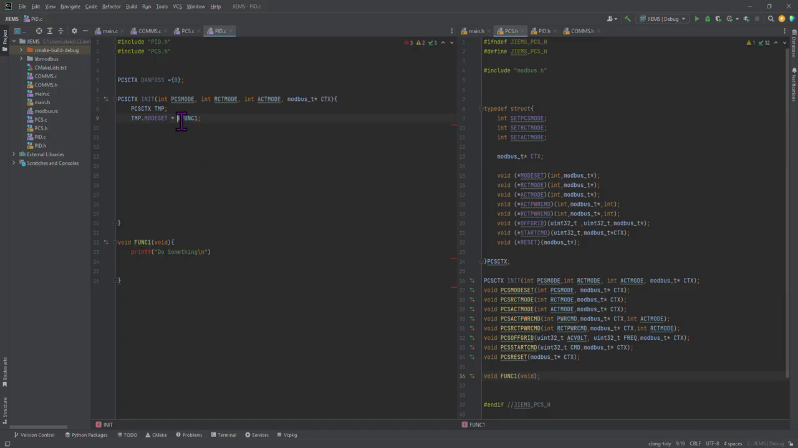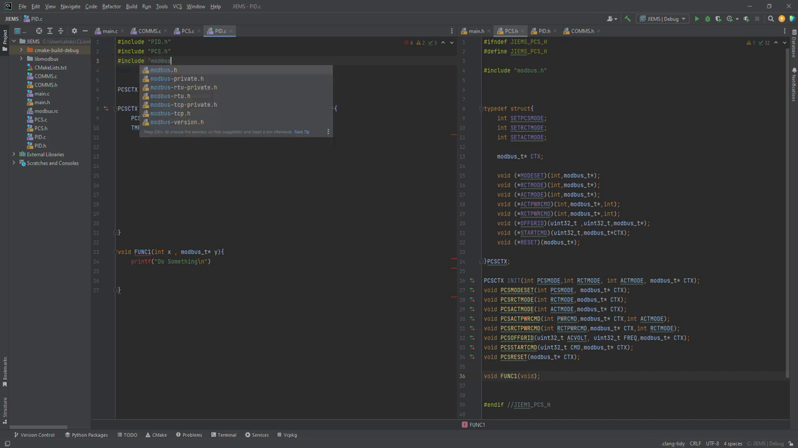Maybe it wasn't working well because I didn't give arguments here. Let me check. Yeah, it is still red. It probably still cannot identify it, undeclared. Yeah, that's why. So we still need to do this. Right, func one. So it is doing something, right? And it may throw some errors because I have not given any arguments here, right?